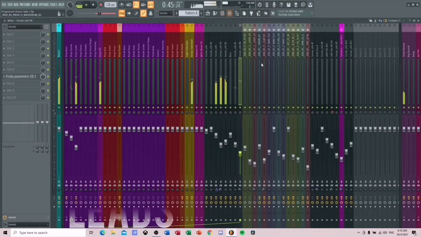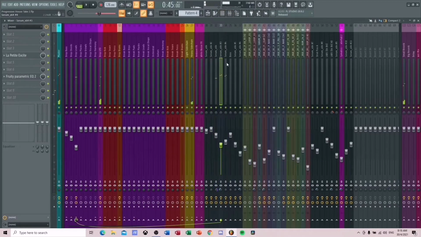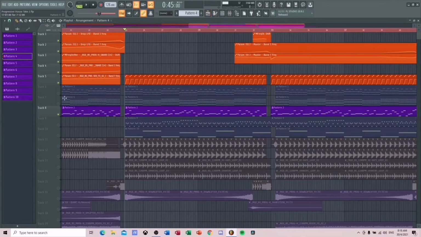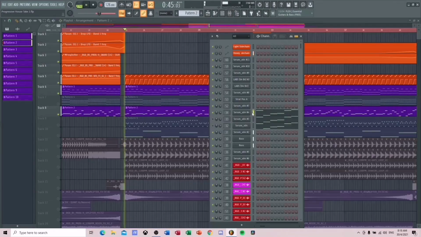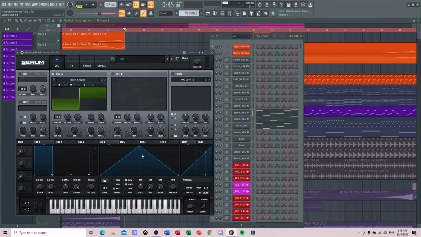The leads. I also have a tape stop going on the leads, so the tape stop effect on the bass and the leads are not the same, they are different. As you can see, this is a simple square wave, 16 voices, not that much detune.